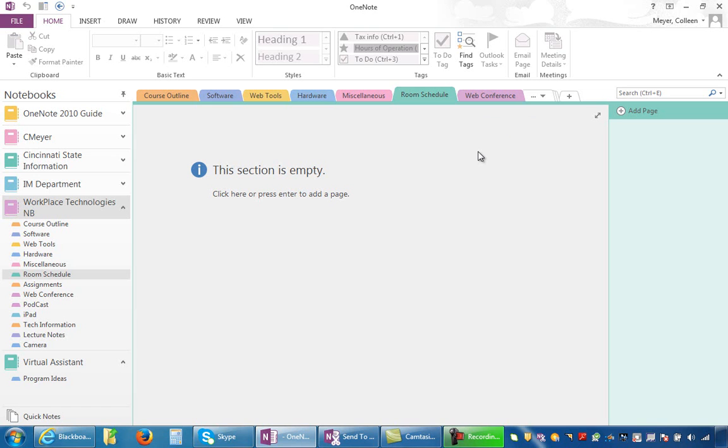So as you go through Chapter 1, you'll be learning how to delete, rename sections as well as pages.